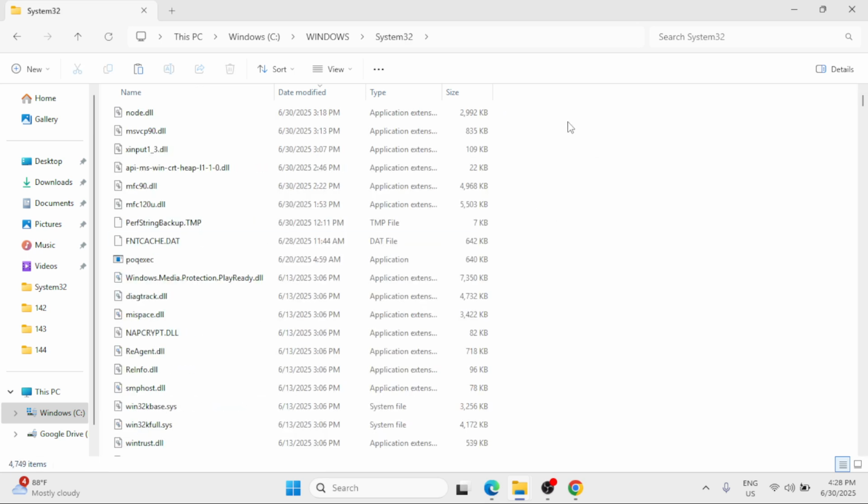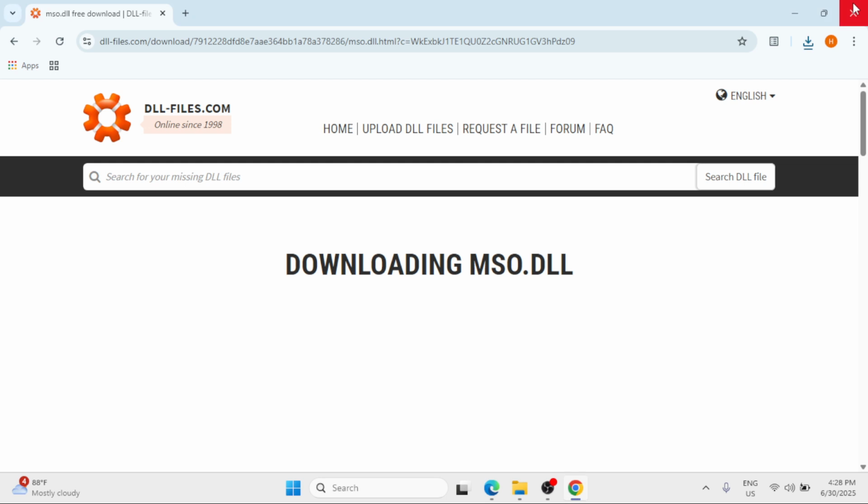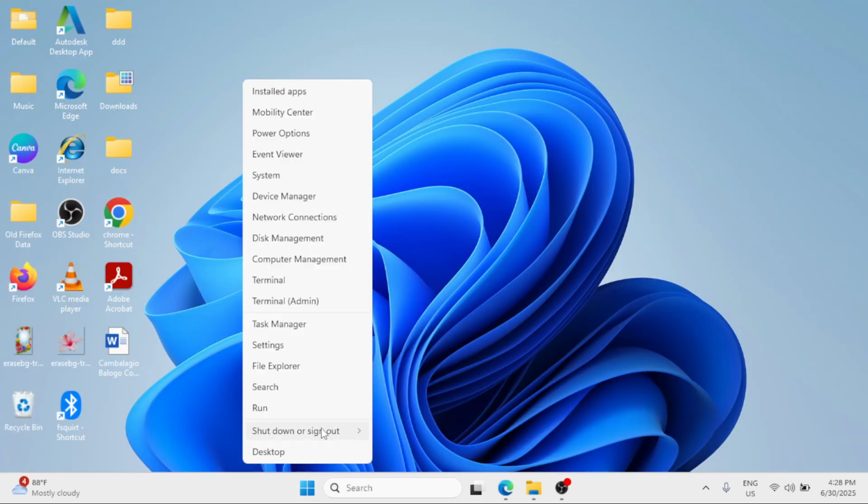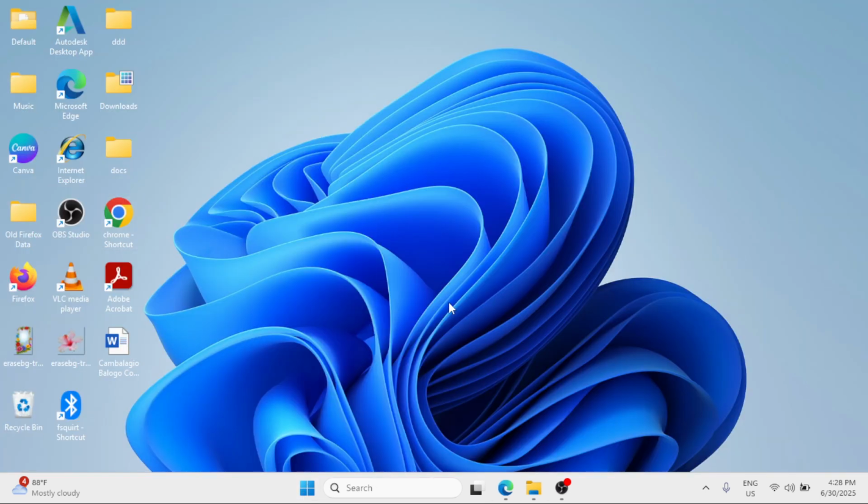Okay, paste that here. And once done, close all the windows, then right-click at the Start button, shut down or sign out and restart. You can also perform the System File Checker scan.